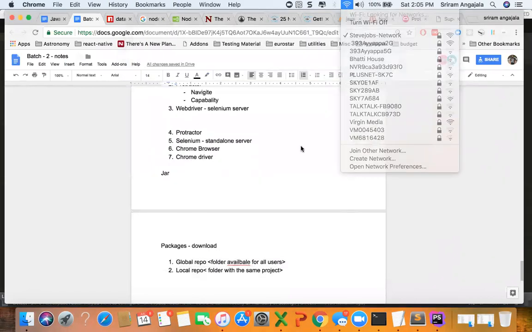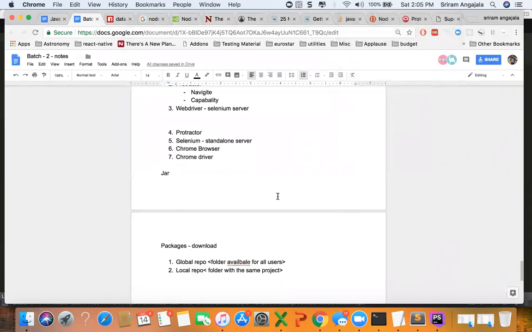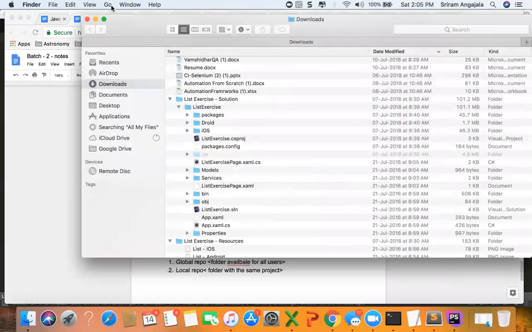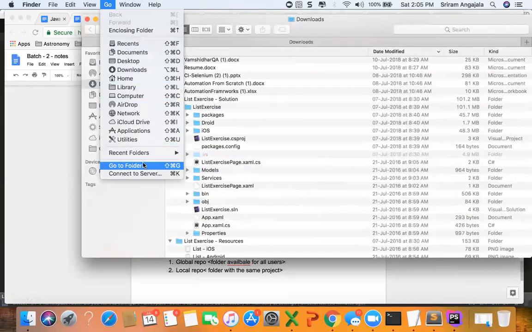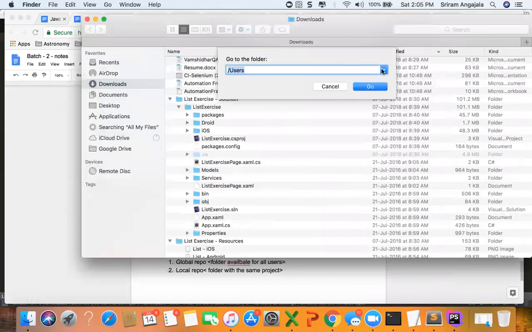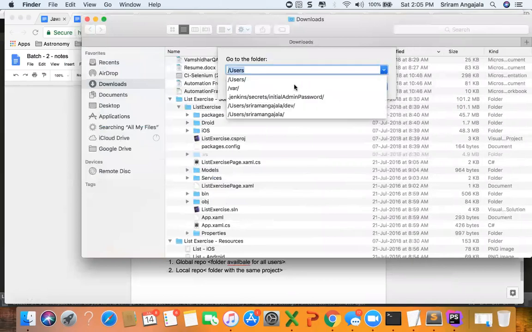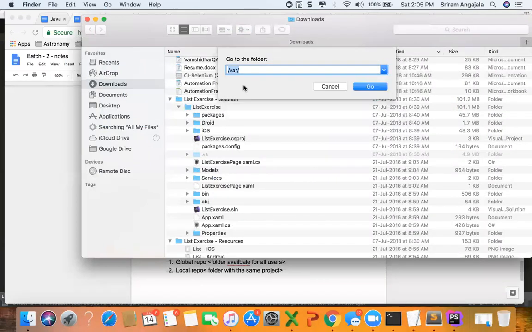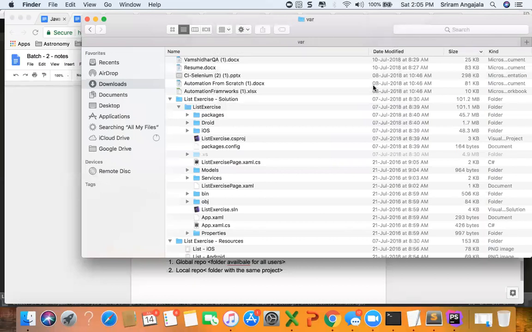Okay, now, so again, as I said, when we download, it can be two folders. One is global repository, which is available throughout all the users. So what is that global repository? It is nothing but, for example, in a Mac machine, where normally that will sit, I'll show you.